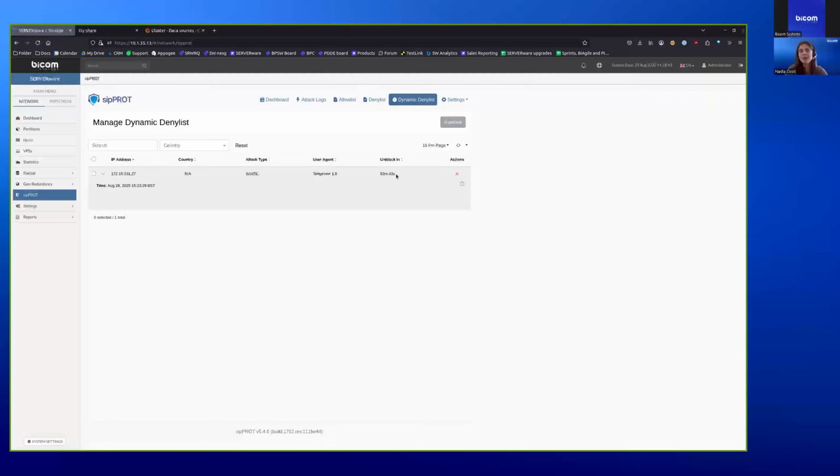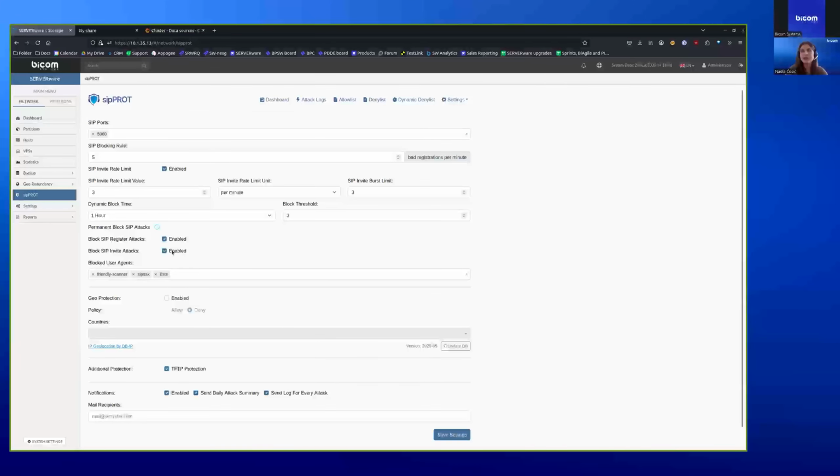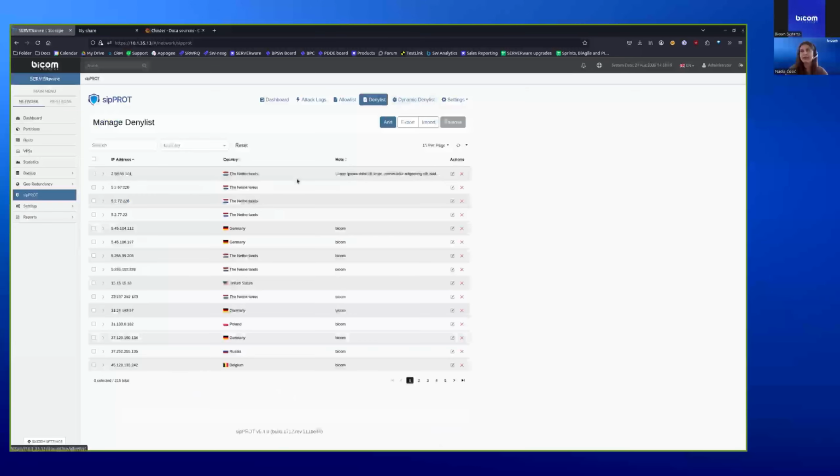After this dynamic block expires, the IP address will be able to try to make connections, but after it exceeds the block threshold, it can be permanently blocked, and it will then end up on the denial list here. So that concludes our presentation and our demo.